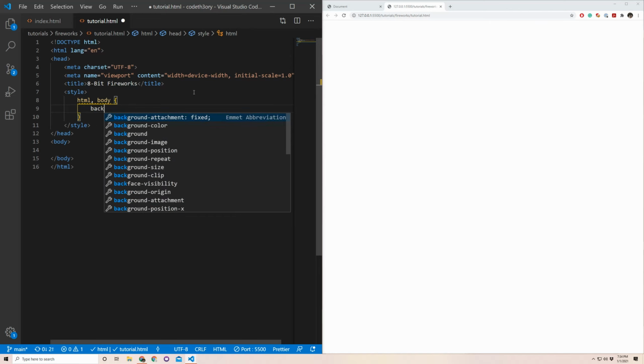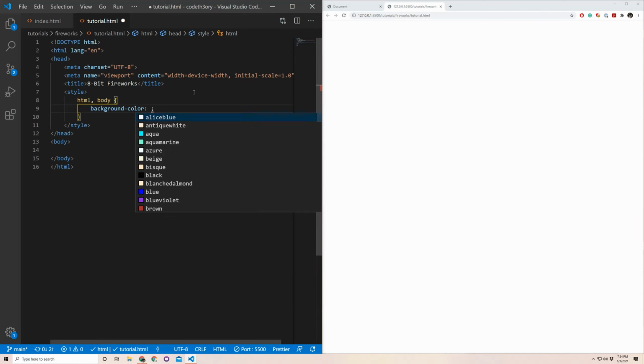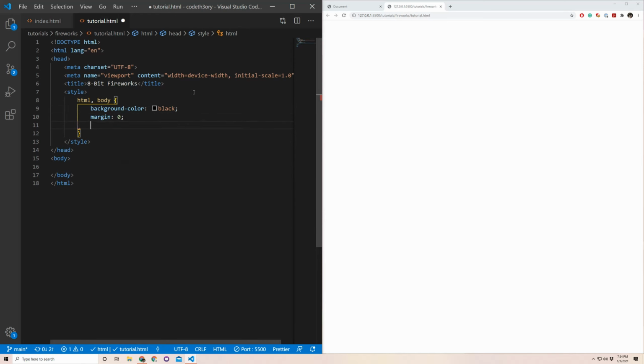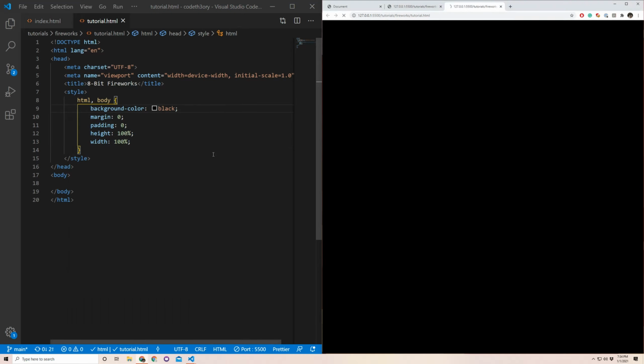So background color, we're going to go with black for the sky for the fireworks. We're going to set margin and padding to 0 to get rid of those browser defaults so that we don't have scroll bars, and set height and width for our HTML body to 100%. If we go ahead and save that and open with Live Server, we can see that those changes have been reflected.